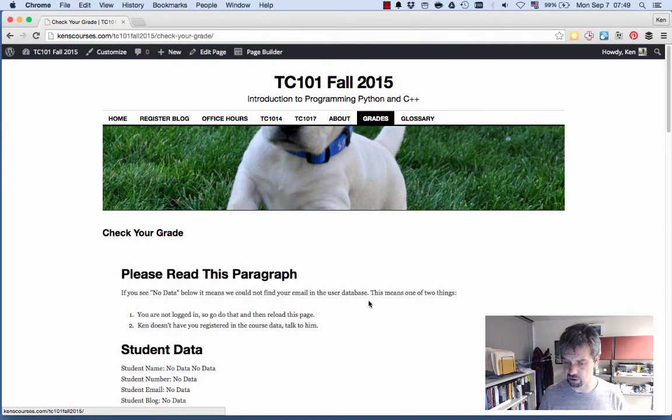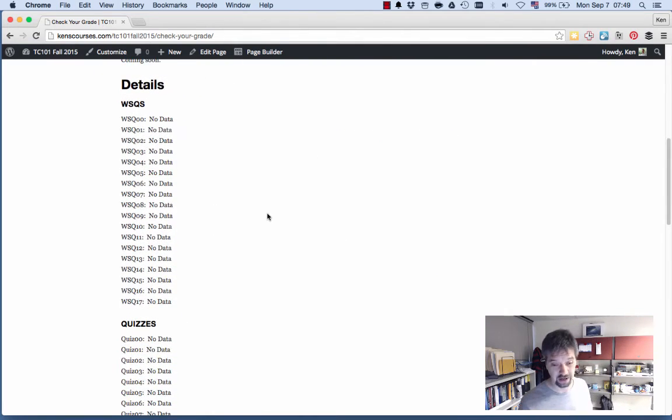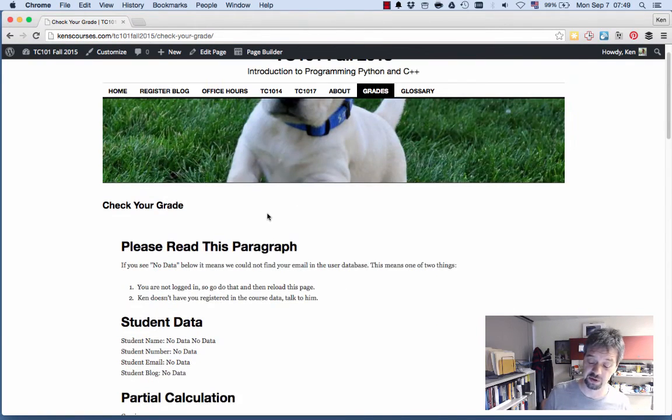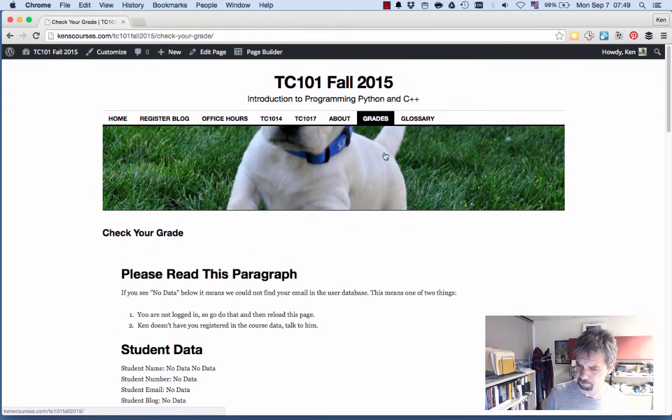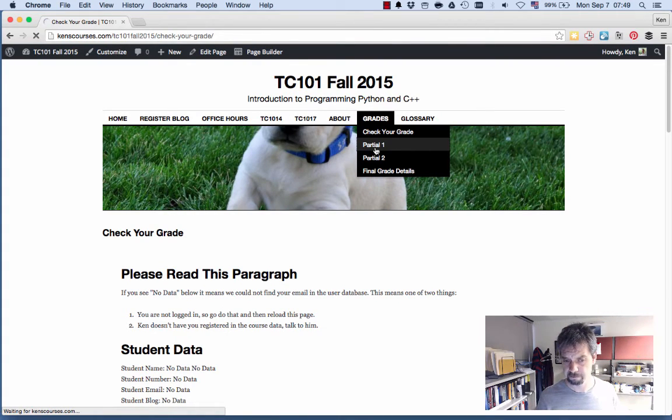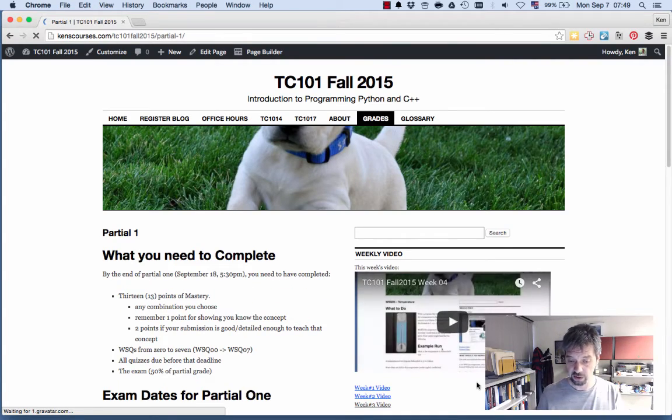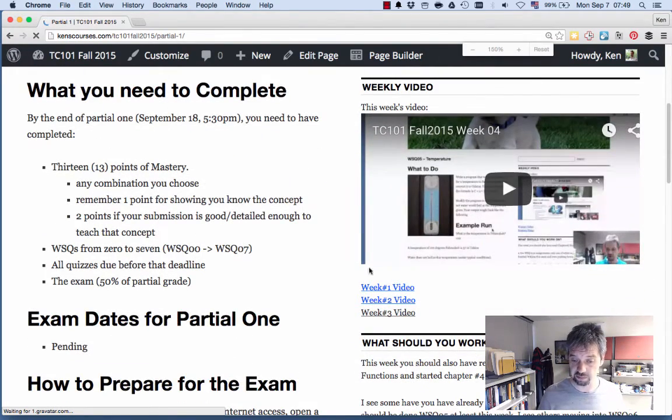Let's see grades part, and it'll show your grades here, although I actually don't have that implemented yet. So it should, at minimum, if you're actually logged in, it should show your name, and that's about it. Let's see, grades, partial 1. So I've already mentioned this in a tweet. Let's see if we can get this up. So you need 13 points of mastery. This is by September 18th, 5:30 p.m. 13 points of mastery, any combination you choose.